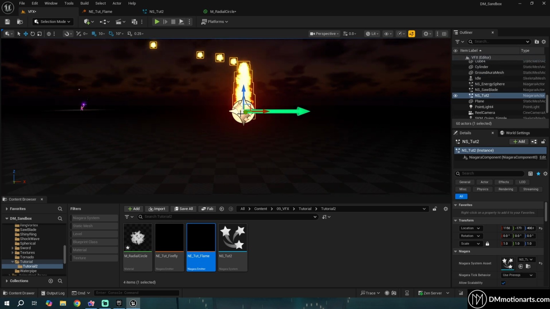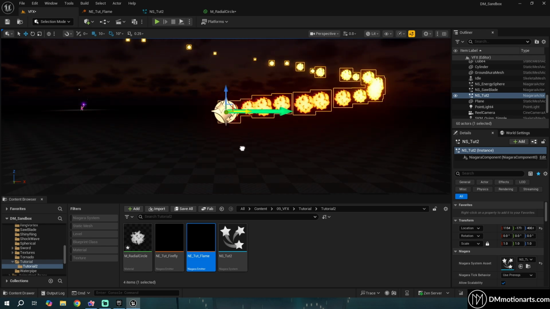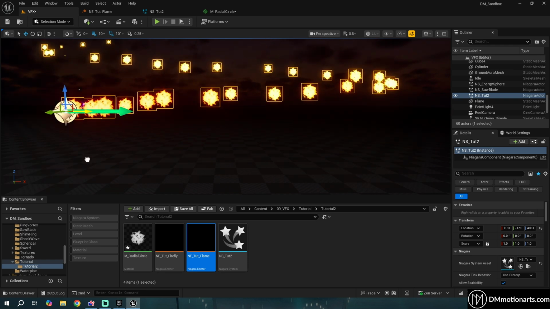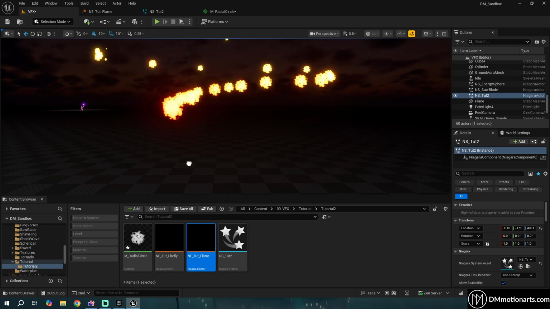If you don't want this much space when moving, just increase the spawn rate a bit more, or use spawn per unit if you want. No, not spawn per unit, just spawn rate. You could hold this and press G to hide it to see how it looks.